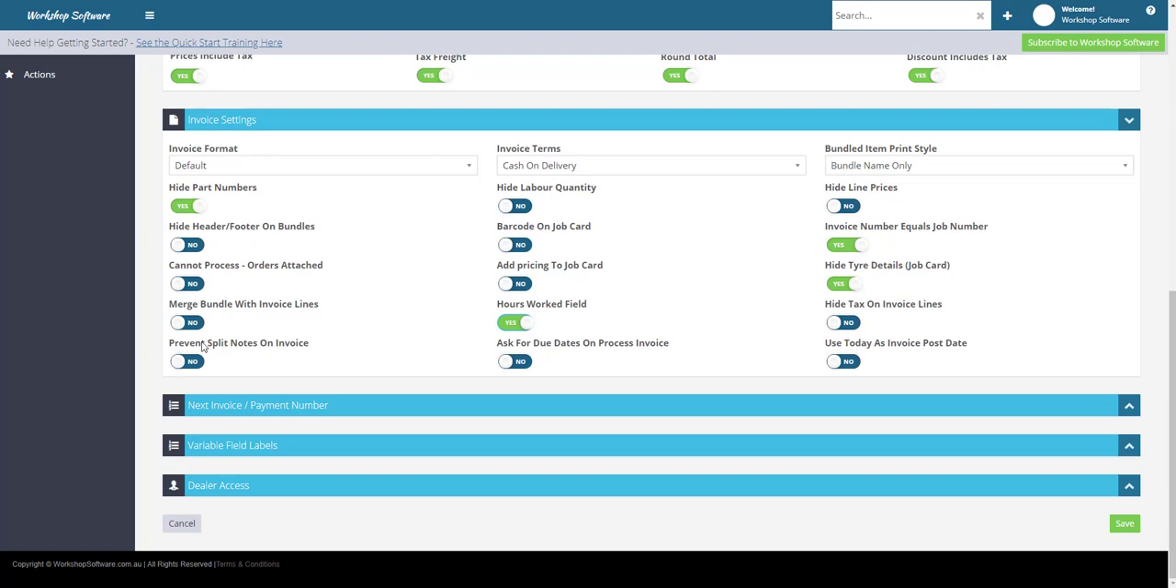Preventing split notes on an invoice is also a very nice way of providing a professional looking invoice. Because if you have a long story to tell a customer about what was done on their vehicle that day, you don't necessarily want it coming across the bottom of the first page and then across the top of the second page. It's probably a little bit more professional looking if it remains in its own nice little box and prints out on the second page. It simply looks a little bit better in terms of your presentation.